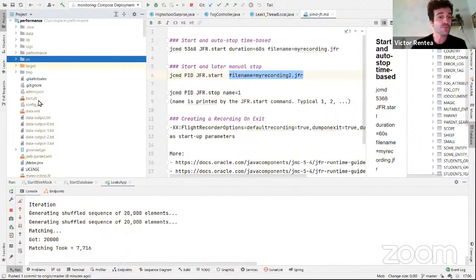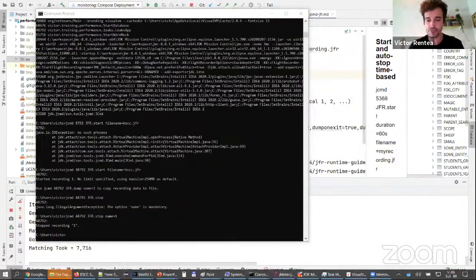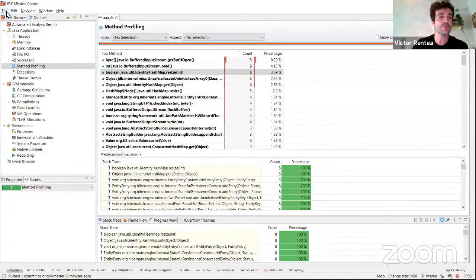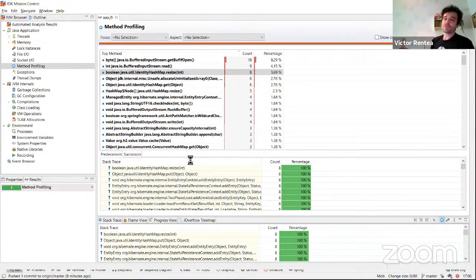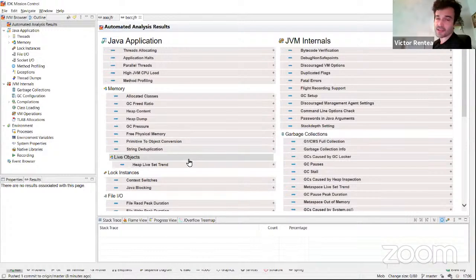JFR. Now, what can you do with this JFR? There is a tool that you can download on the internet called Java Mission Control, which is able to open the files produced by this. And if you open the file, it will automatically do an analysis for you.